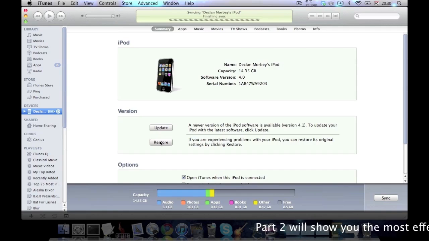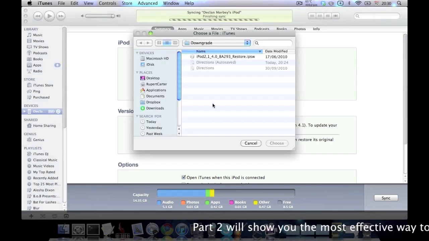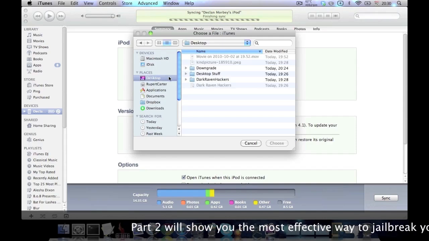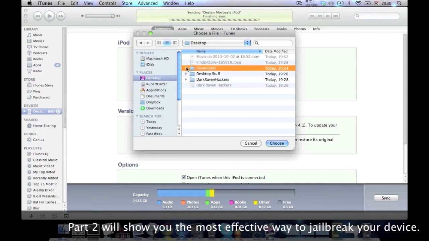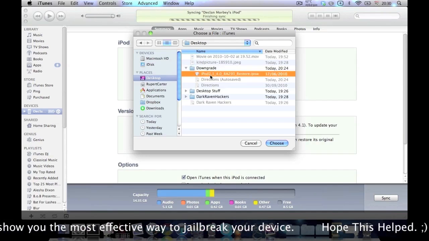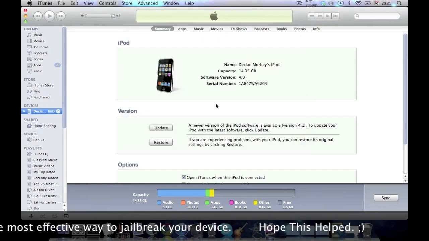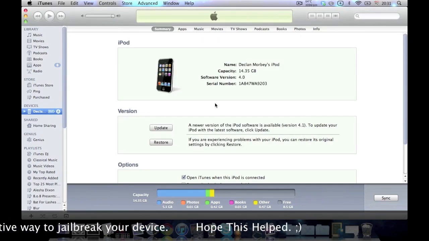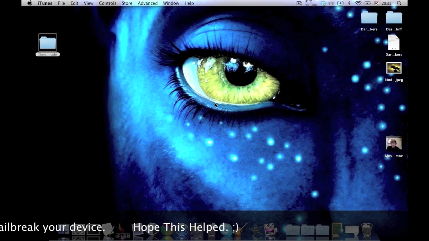Next click on the Restore button while holding one of the following: the Alt key on Mac on the bottom left of the keyboard, or Shift-click on PC, the arrow icon on the bottom left. Then simply find your downgrade folder on your desktop. Open it. Locate your firmware. Then just double-click the firmware, selecting it, and iTunes will do the rest.